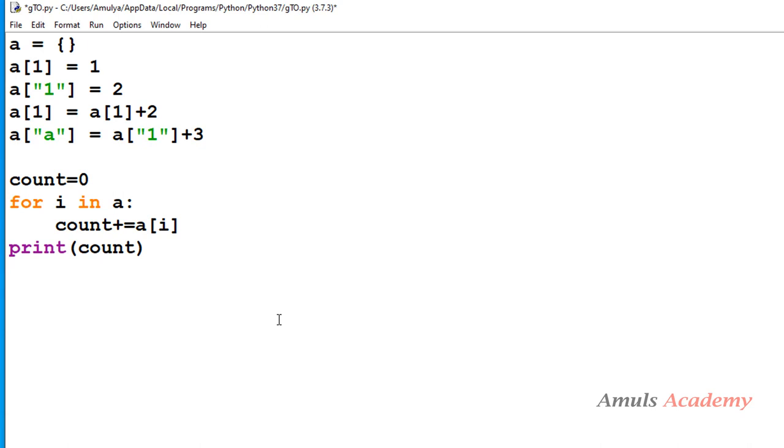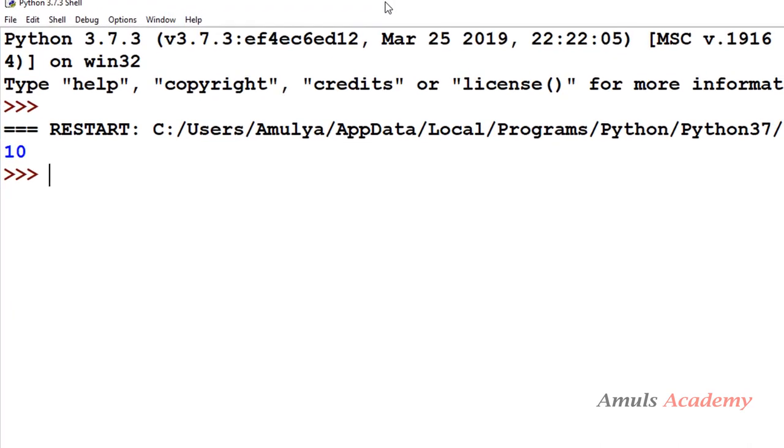Alright, I hope now you have your answer. So now we'll execute this program and we'll check whether you got the correct answer or not. So the answer of this program is 10. If you got the same answer, then you know how this program works. If not, I will explain to you the working of this program now.